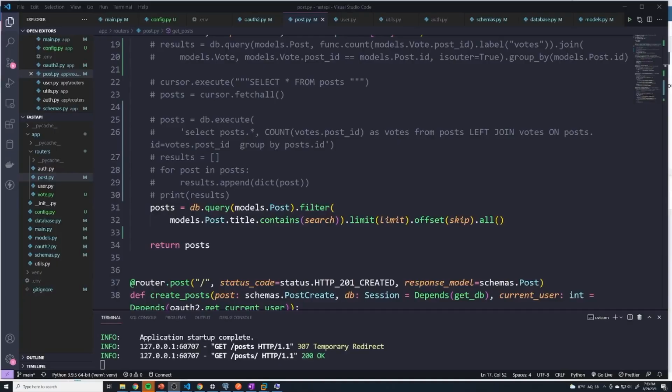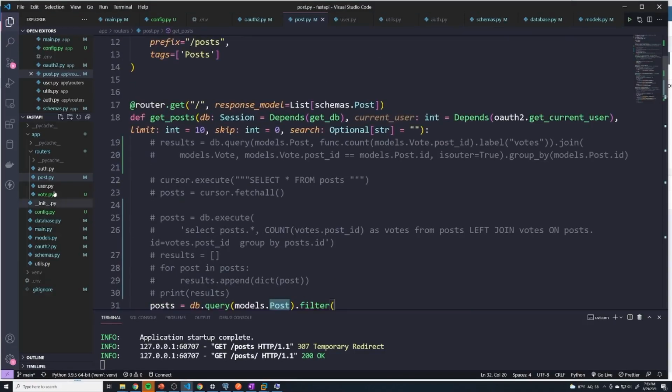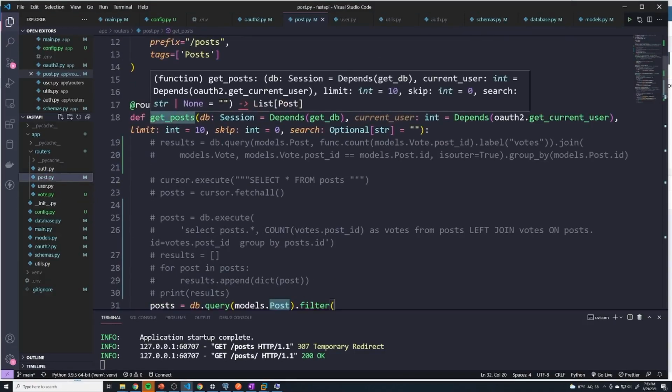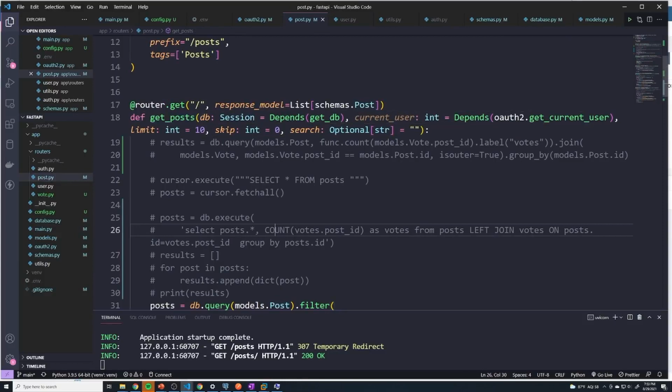In the last video, we saw how we can gather information from 2 different tables by making use of joins. And so we saw how to do that with raw SQL, and now we're going to see how we can perform joins using SQLAlchemy. And if you go to your post router, we're going to go to the get posts path operation.